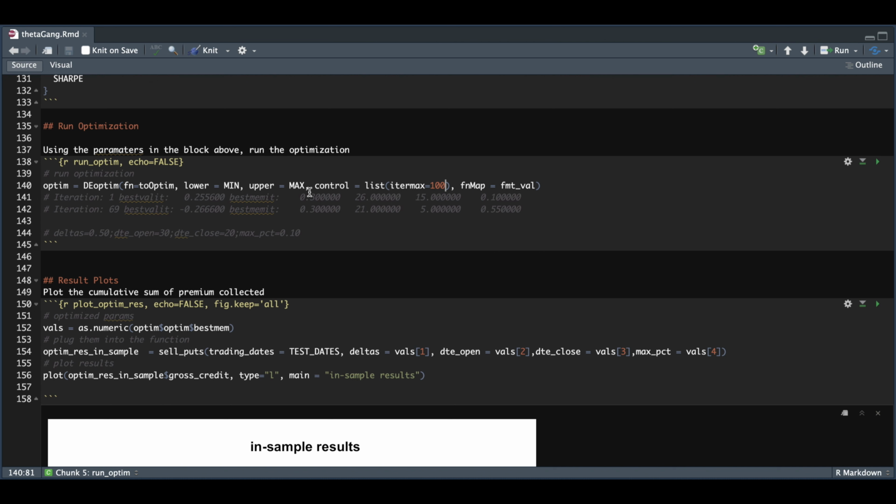So what you see in the printout is it'll iterate as it tries to optimize by passing in certain values for the parameters. So it'll go from 1 to the number of iterations in iter max. And it'll go ahead and print out these values. So the first one would be our deltas. The second would be our days to expiration at the open, so it's saying 26 days at least, and we close at 15, and it has to be at a minimum distance of 10%. So it'll go ahead and scan through and return the Sharpe ratio at that given parameter list.